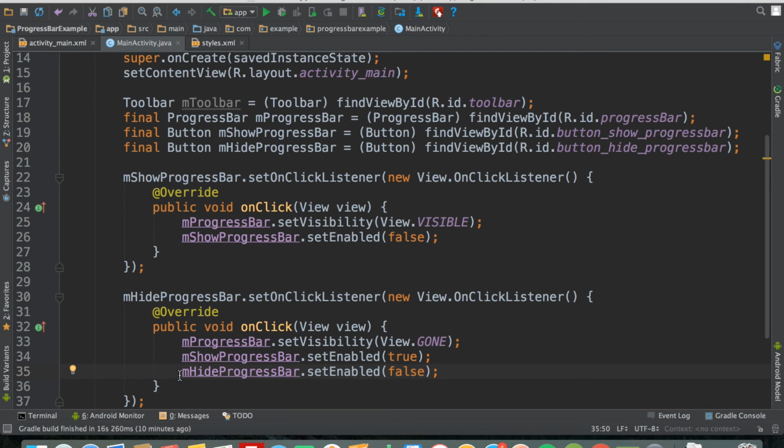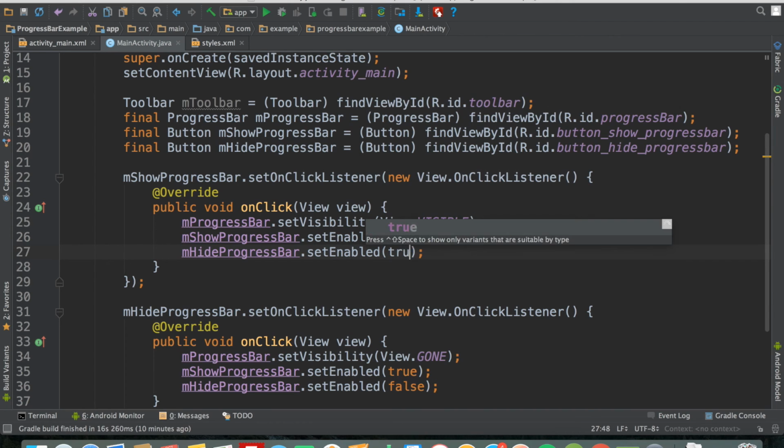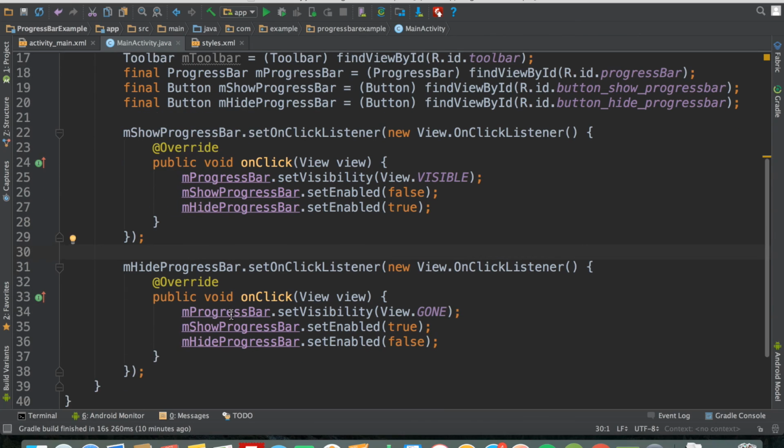Okay, and then we need to do the same thing here. So if I click on the show progress bar button, then the progress bar will start spinning, and I will disable this button, but I will enable the hide progress bar. So mHideProgressBar will set enabled to true. So if I click on the hide progress bar, then I will hide the progress bar from being visible in the toolbar, and I will disable the hide progress bar button, but I will enable the show progress bar button.